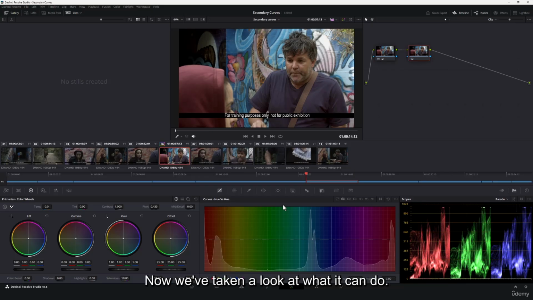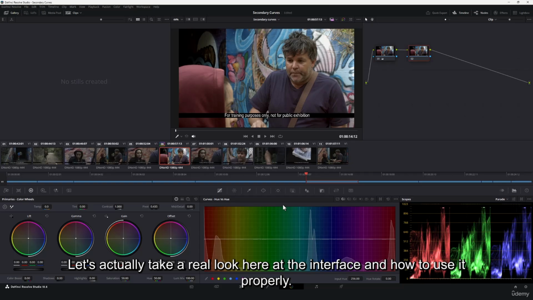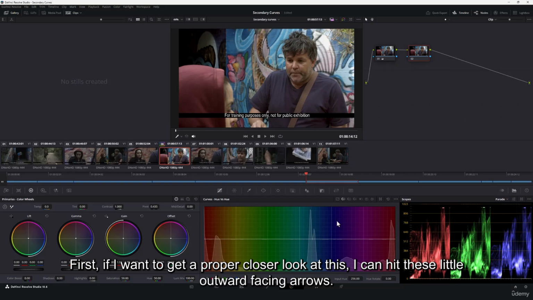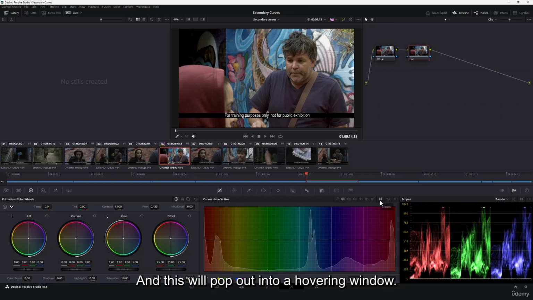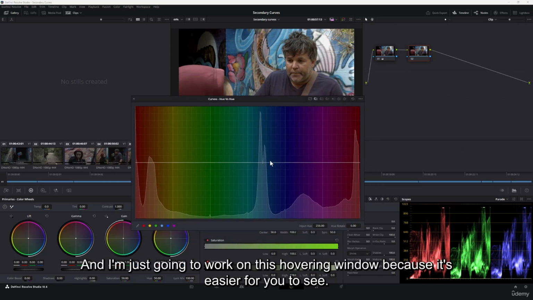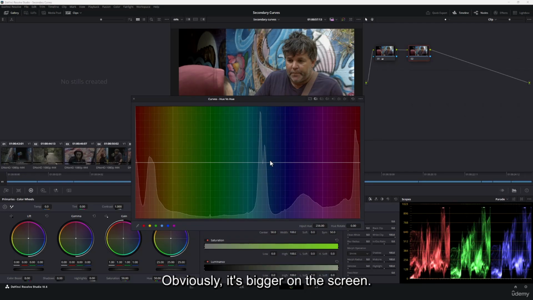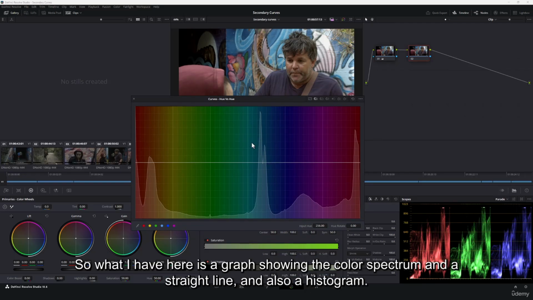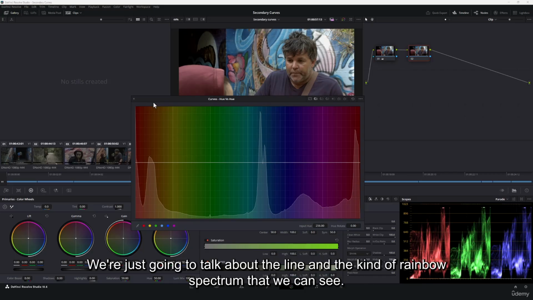Now, we've taken a look at what it can do. Let's actually take a real look here at the interface and how to use it properly. First, if I want to get a proper closer look at this, I can hit these little outward facing arrows and this will pop out into a hovering window. And I'm just going to work on this hovering window because it's easier for you to see. Obviously, it's bigger on the screen. So what I have here is a graph showing the color spectrum and a straight line and also a histogram. Just ignore the histogram for now. We're just going to talk about the line and the kind of rainbow spectrum that we can see.